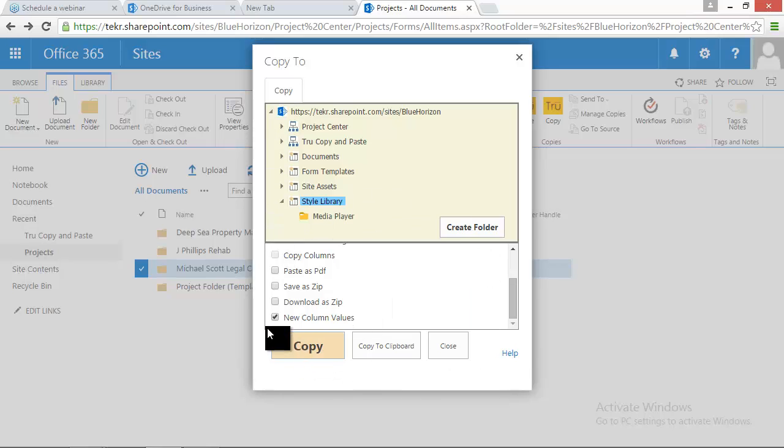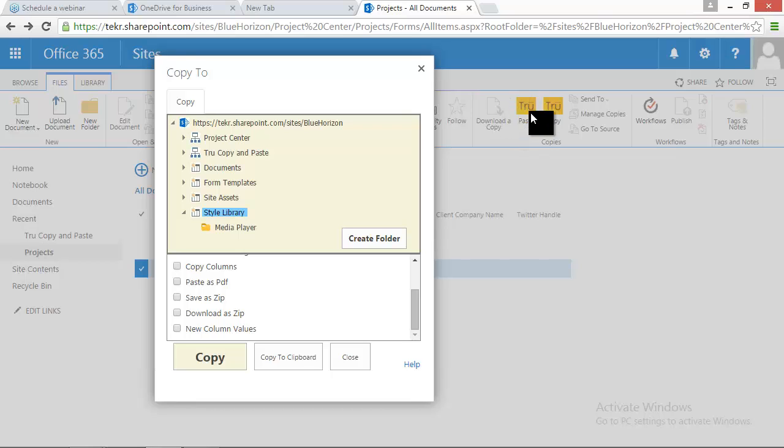Okay, another option you have on the copy screen is to copy whatever you selected here to clipboard. Maybe you're not sure exactly where you want to copy it to. You can copy it to clipboard, and then you can close, navigate somewhere else, and use the paste button to paste that information. This could be a different site collection altogether. This could be OneDrive, really any destination in your tenancy. Okay, let's go ahead and close this.